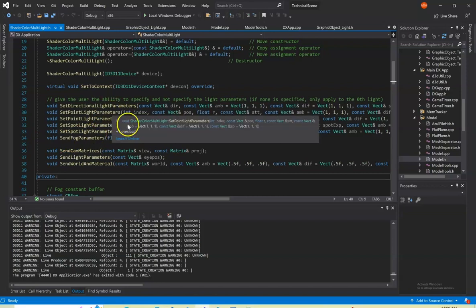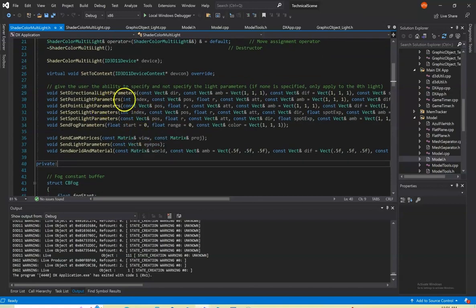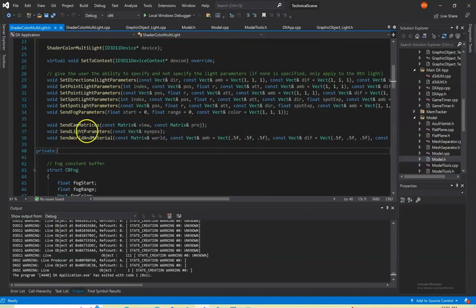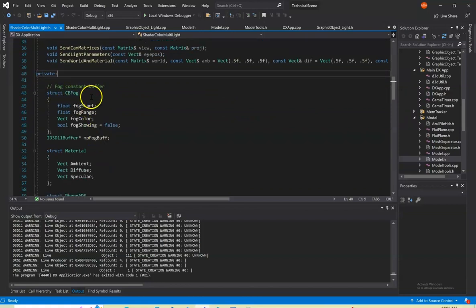I kind of went over all of these in the fun demo, but we have the indexed point light parameters and the non-indexed point light parameters. Same goes for spotlight, so we can specify a particular light to set the parameters of or not. And then what was added here is this fog constant buffer. It's a structure, it's also the constant buffer, stores the fog start, fog range, fog color, and a boolean if the fog is showing. It defaults to false, so if we don't set any fog, this is false.